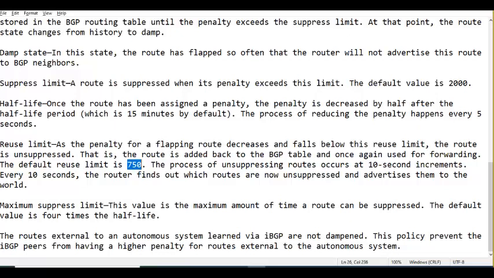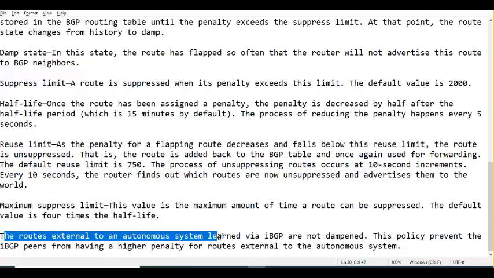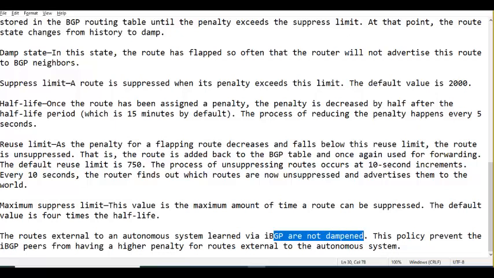Yep, correct. 4 times of half-life is the maximum suppress limit. Routes learned via IBGP are not dampened. It's only for eBGP. That's why this is not an enterprise topic, this is a service provider topic. When you come to the service provider track, we'll see this once again. There are a lot of other topics like this. I'll give you another topic, backdoor.